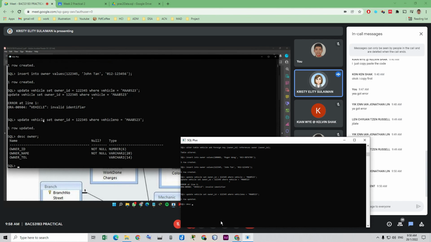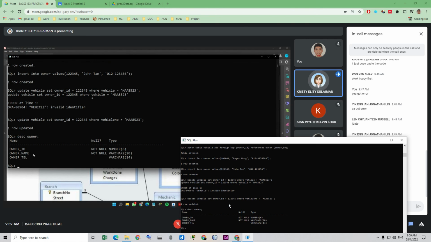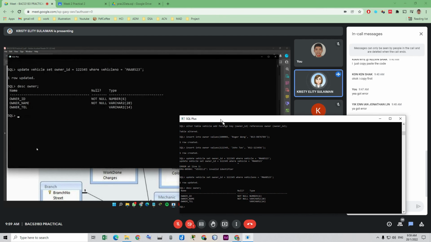So this is an example for owner. You can also look at the rest, and you can use the select command to show your database.